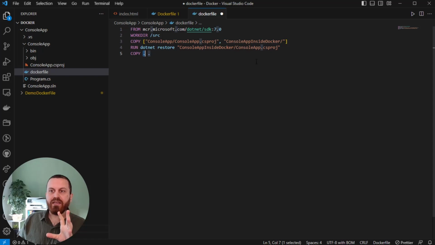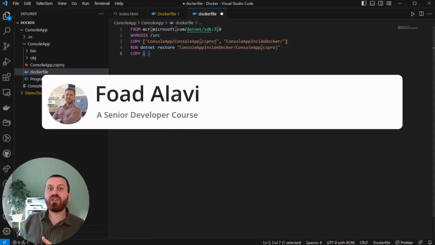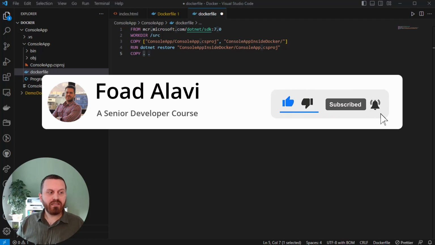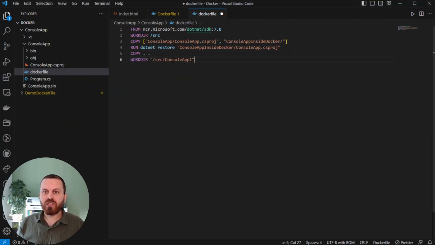Okay, fine. We just copied the CS proj for the first step, restore just based on the CS proj file, and now we are copying everything. It is time to set the working directory again. I'm going to set the working directory. I changed the name. It should be source/ConsoleApp inside Docker. And now it is time to run it.